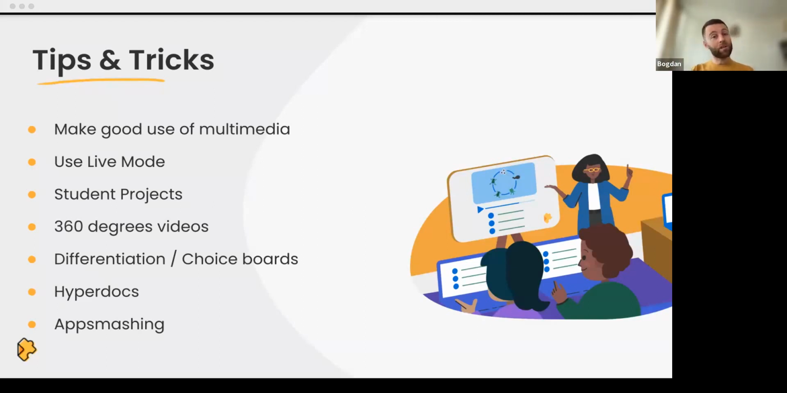Then we'll quickly have a look at the live mode, which can be of great use when you use it with your students during the lesson time. Student projects, we'll explore that a bit. 360 degrees videos. Then we'll dive a bit into this idea of differentiation and choice boards. And this could be easily coupled with hyperdocs. So they go hand in hand.